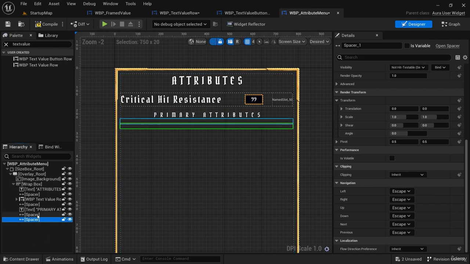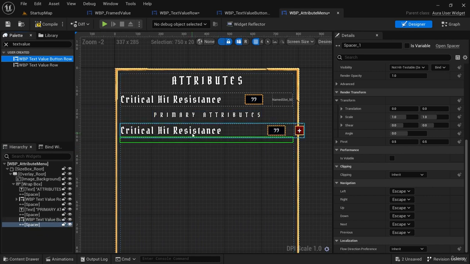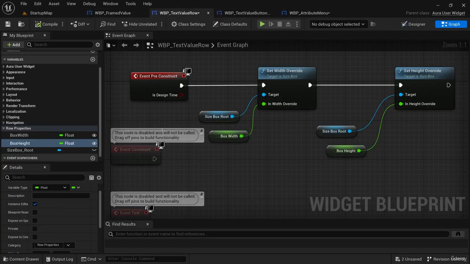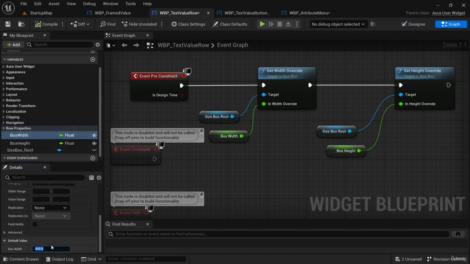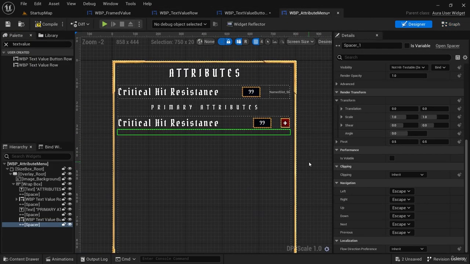And then right here, we can put another row, but this time with the button. So we're going to drag that between these two spacers right there. And it looks like 750 is the perfect size that I'm probably going to want our default value to be. So I'm going to go to text value row, take that box width, and set its default value to 750. That way, as we drag new ones in, they'll come in at 750. There. Perfect.